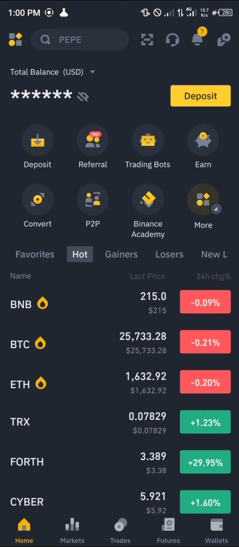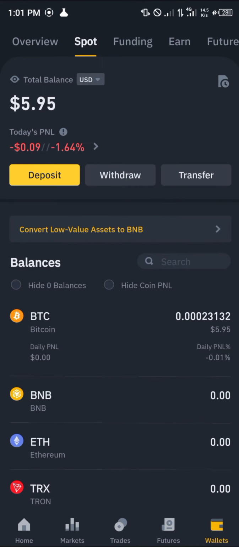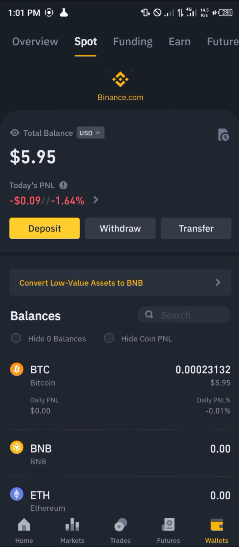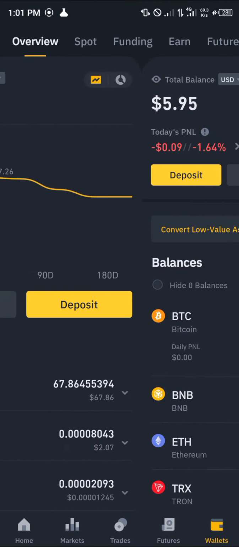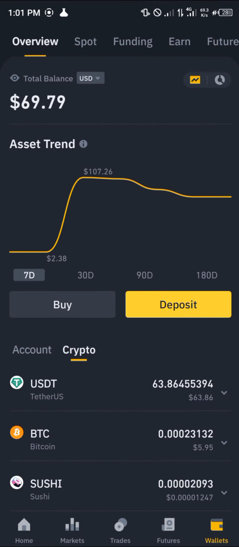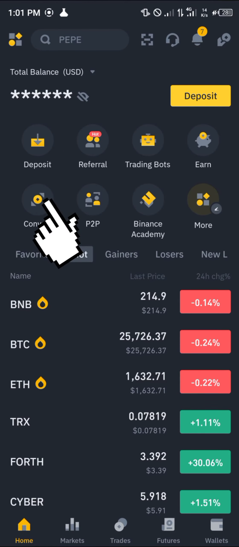Once you've done all of that, once you've logged in with a verified account, your next step is to head over to the wallet section, which is at the bottom right corner of the screen. Click on this, reload, and you'll find that your Bitcoin is here. And all you need to do to convert your Bitcoin into real money is head back to the home, click on the convert option, which is just here.